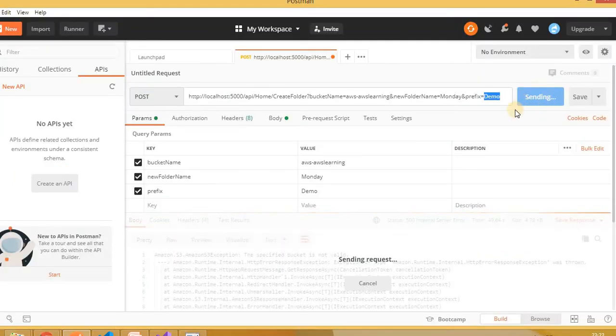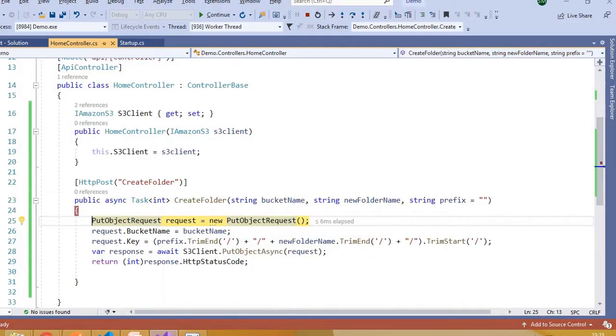When I click send, I already clicked here. Now I got the response here. Let's see: bucket name is AWS learning, new folder name is Monday, prefix here is demo. Right, now let's see how it will create the key.